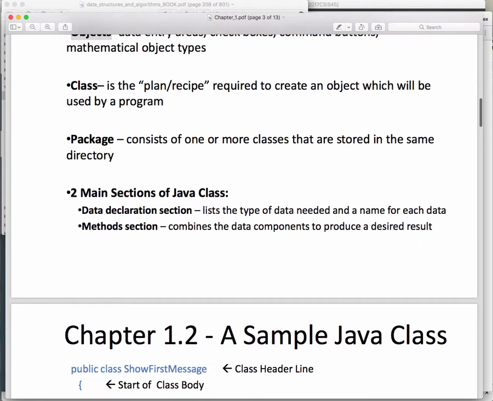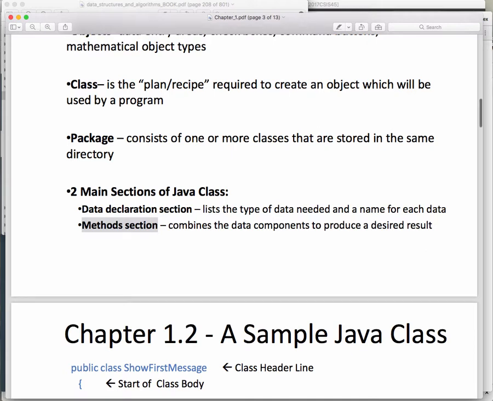Every one of these templates or classes for an object will have its own data declaration section, which is basically where we define what properties are in the object: the age, the weight, and all that good stuff. And the methods, which is how we're going to change these properties and how we're going to show these properties. Don't worry, I'll show you plenty of examples. This is just giving you the big picture.